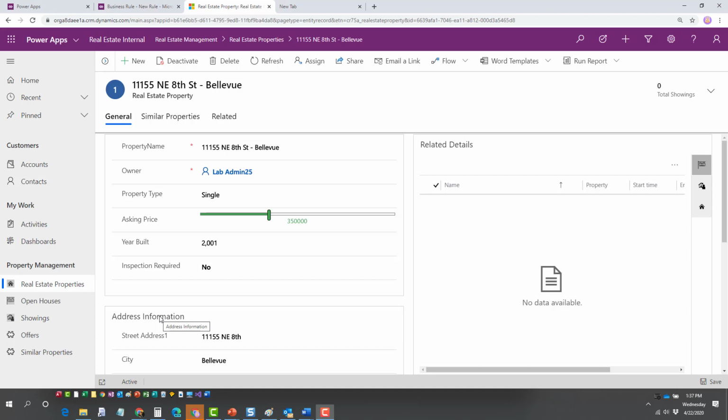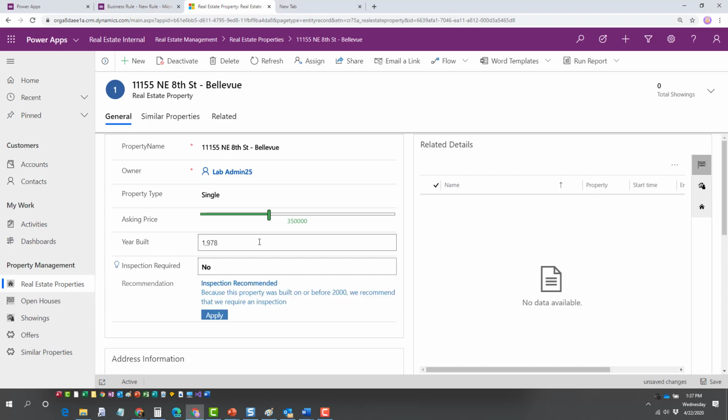So for example, if we look at this real estate property, we can see here that this property was built in the year 2001. And based upon this company's procedures, they don't necessarily require a property inspection because it was built within the last 20 years. But what happens if this house was built in 1978? Now all of a sudden, we can see that a little light bulb pops up and it says, because this was built before a certain amount of time, we actually recommend that you get a building inspection for this particular item.